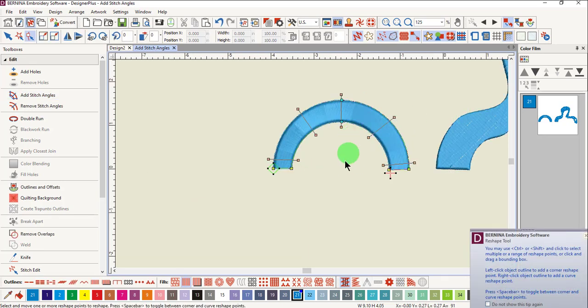And you can see Reshape is automatically activated, and you can change and refine the stitch angles that you placed by clicking on the peach square and moving it into a different location. You can also move the reshape points of the object itself. When you're done reshaping, press Escape.